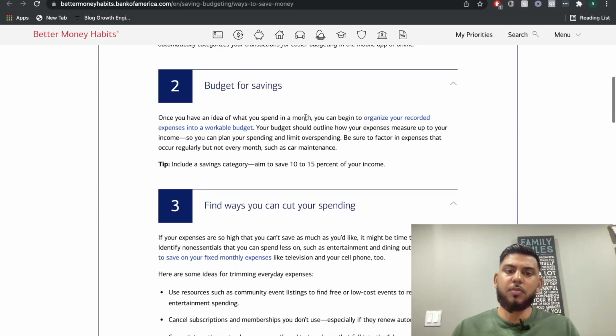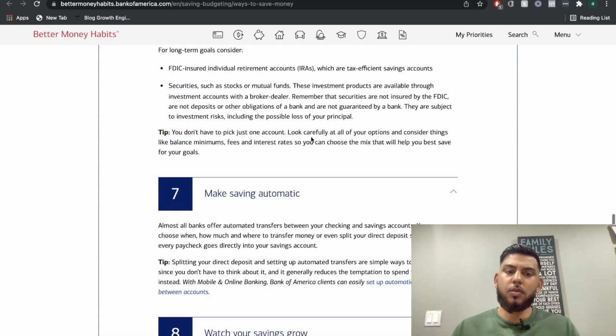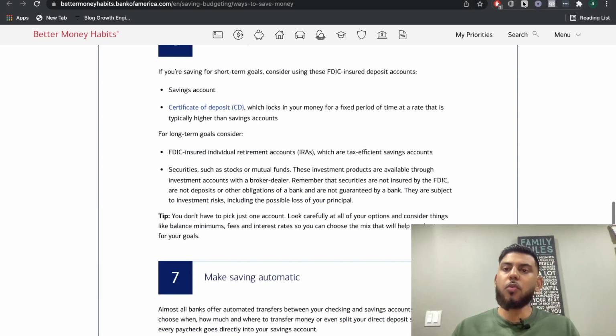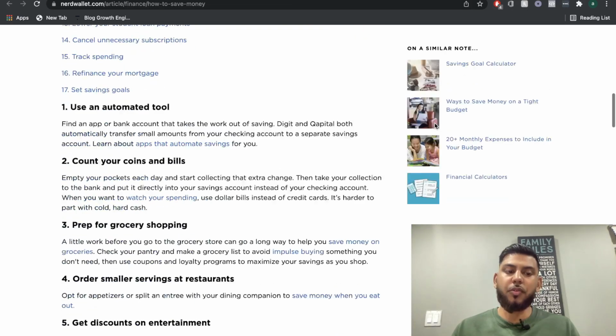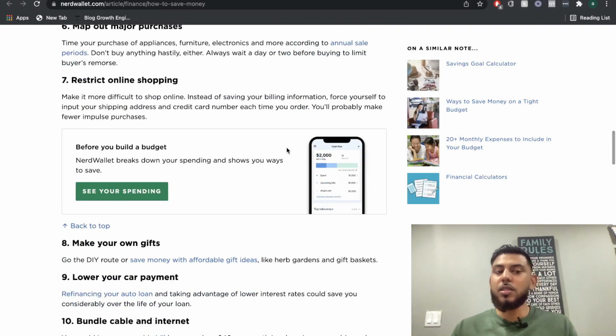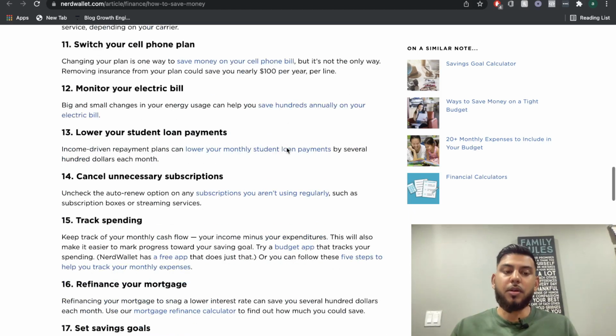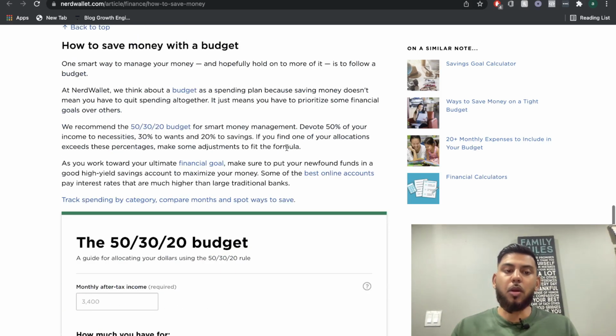Record your expenses, budget for savings, find ways you can cut your spending, set saving goals. So what I usually do is I go through all of the top ranking blogs first to get an idea of what's a recurring theme or subtopics that are in multiple different blogs. Because if multiple blogs are talking about a topic, then you know that's an important topic and you probably should include it in your blog post as well.